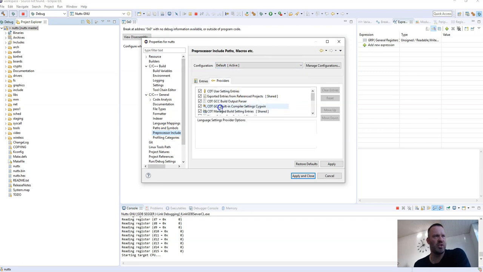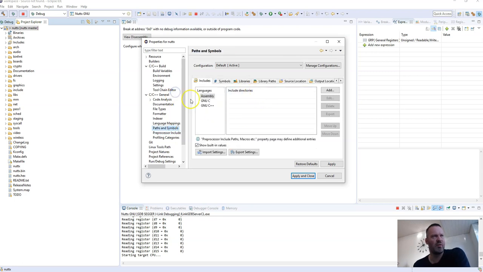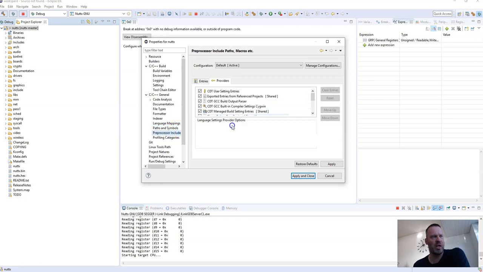And here CDT GCC Build Compiler settings, Cygwin has to be there and selected, but it's already done for you because you chose the option I showed you before. So if you have some problems with this and how to get this up and running, just ask me in the video or in the comments, or go to the IRC channel from NuttX, and I will be there online, so you can ask me some questions.